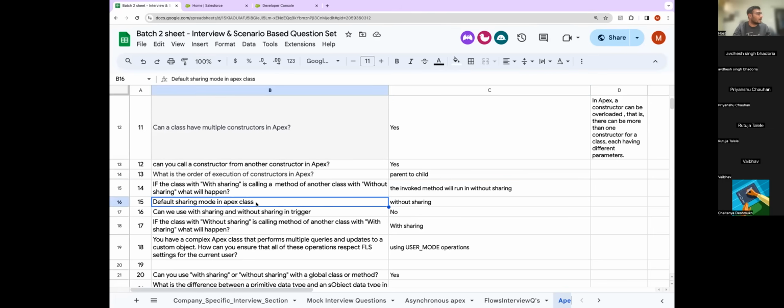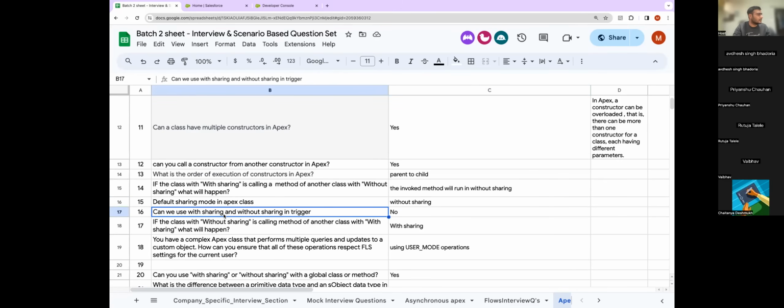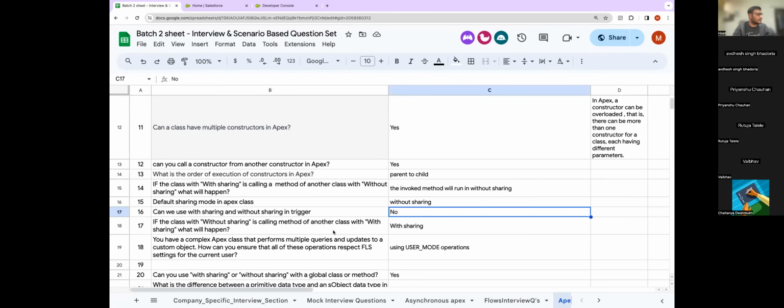Default sharing mode of an Apex class: obviously, if we do not define anything, then it will run in the without sharing context. Can we use with sharing or without sharing in triggers? No, we cannot use with sharing or without sharing. It is always without sharing by default. We cannot change it.